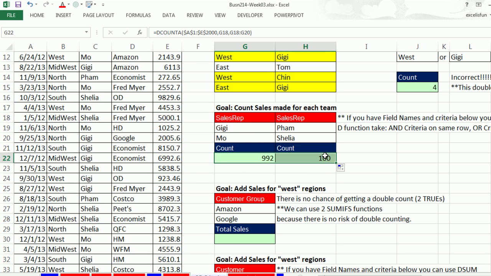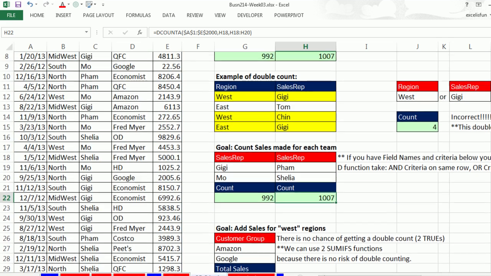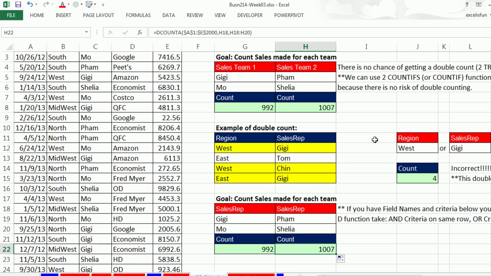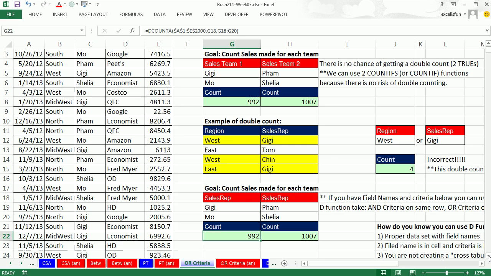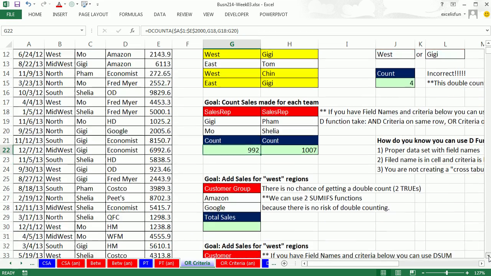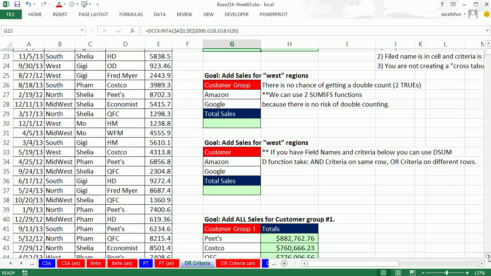We get the same answer there. Let me scroll up and look. So we get the same answer. So if we have field names, we can use the D functions for various calculations. All right, let's look at a similar example, but for adding.